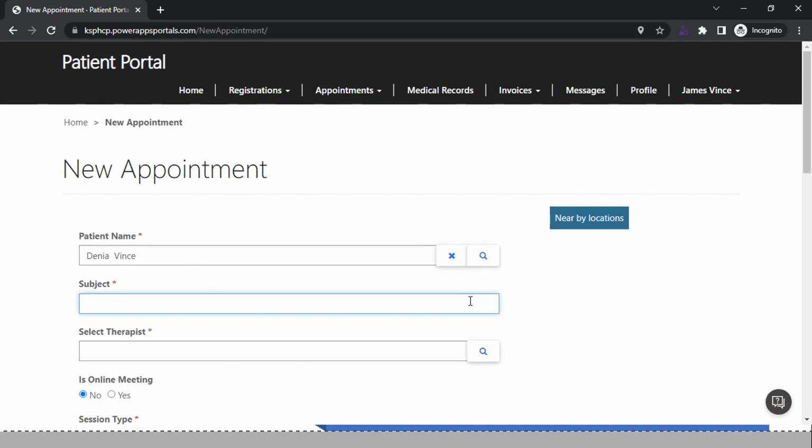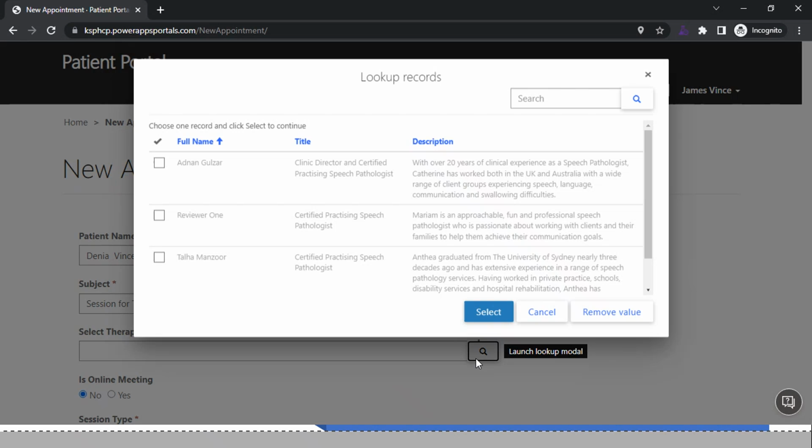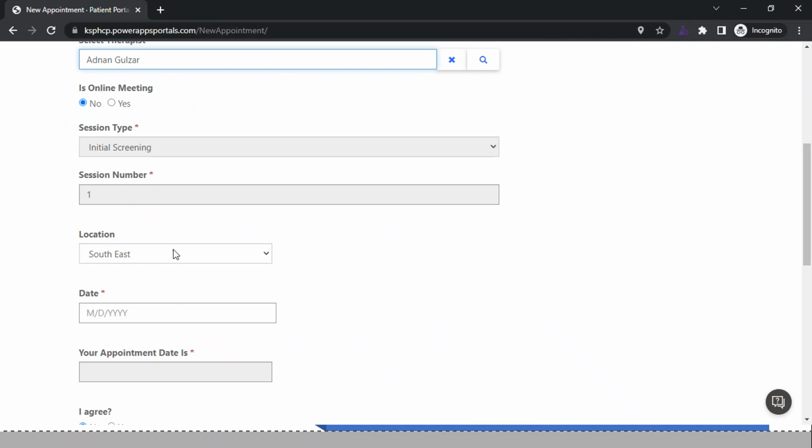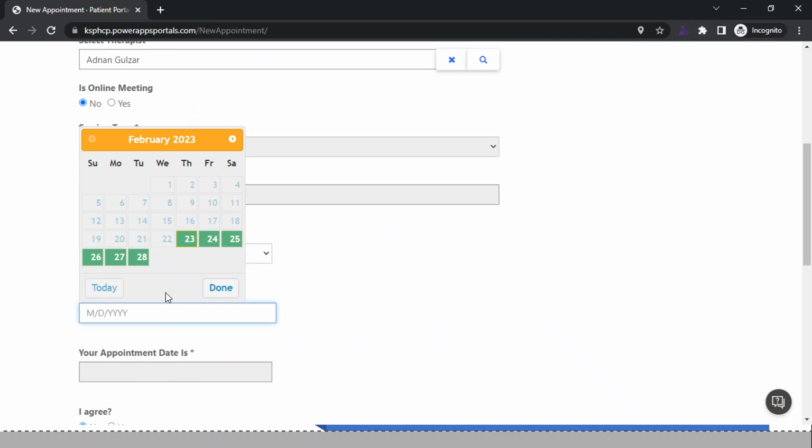Adding the subject, session for therapy, like the therapies, which is the Adnan user, could be on-site. Location is Northeast. You can see the highlighted areas appear here.